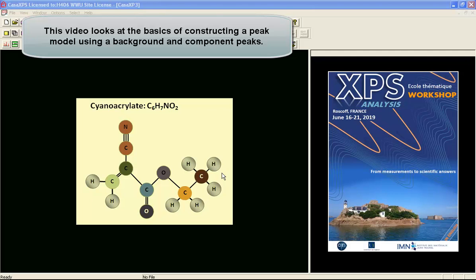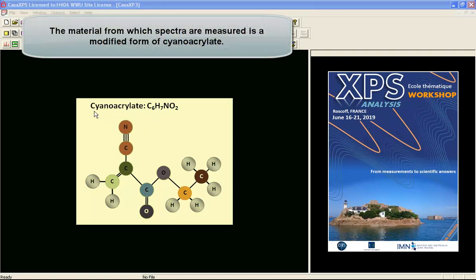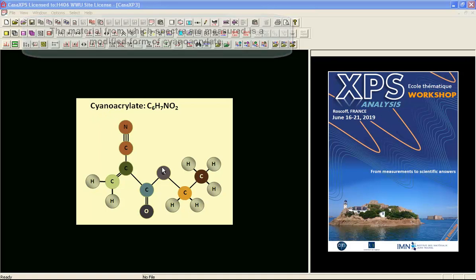In this video we're going to look at how to construct a peak model in CasaXPS. The peak models that we will create are for spectra that derive from this type of material. And this material has been chosen because we've got three different atoms: nitrogen, oxygen and carbon.